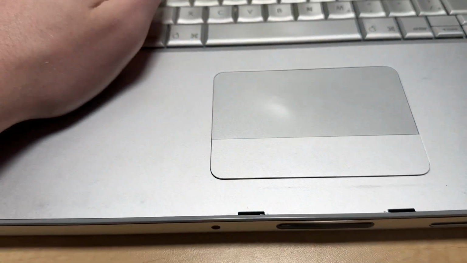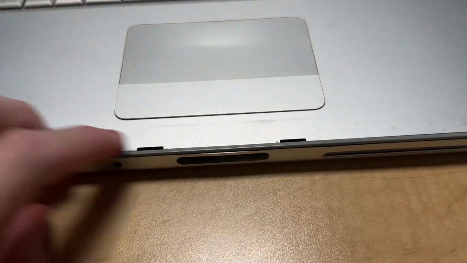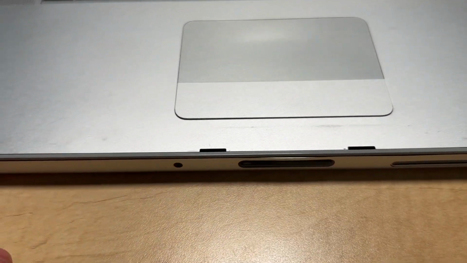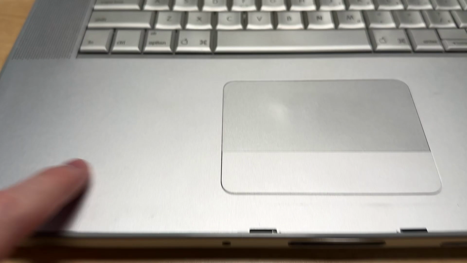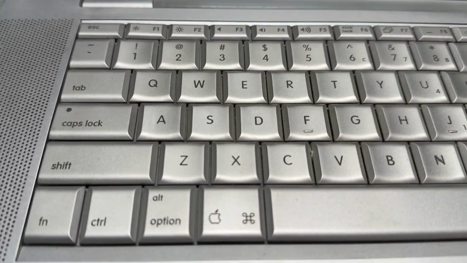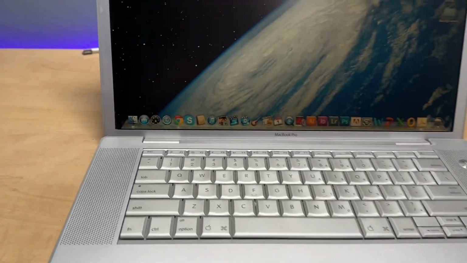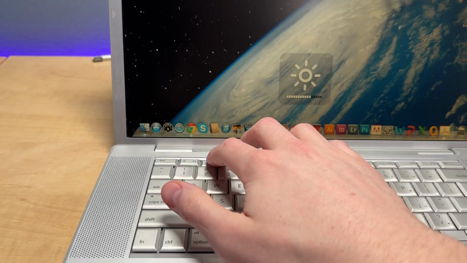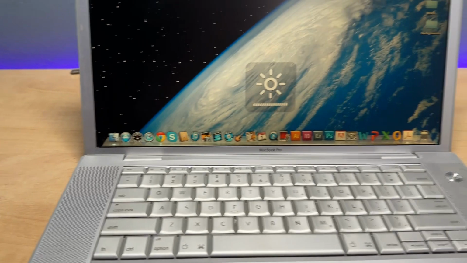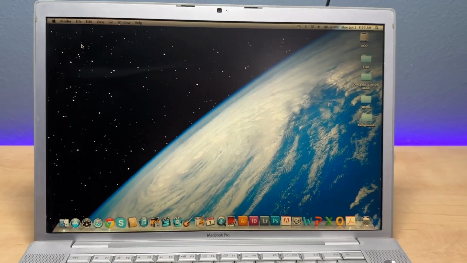And the palm rest on the one that was swapped out is pretty good. It's got some minor marks right here. Keyboard's nice and cleaned up. So let's show this real quick. Display is overall good condition.